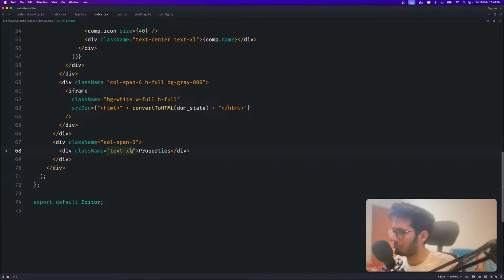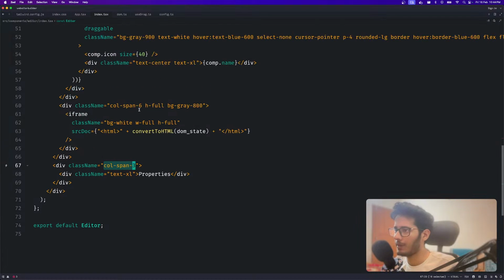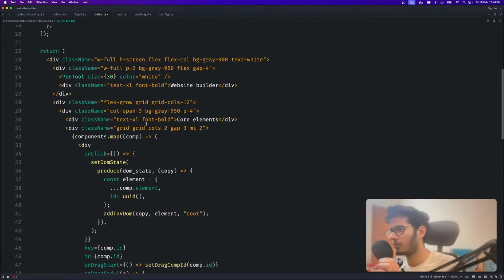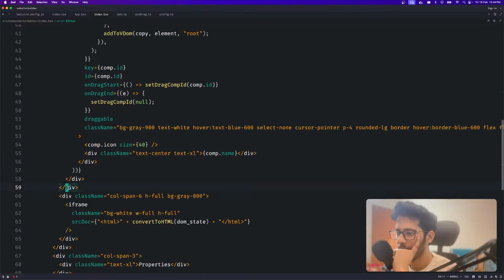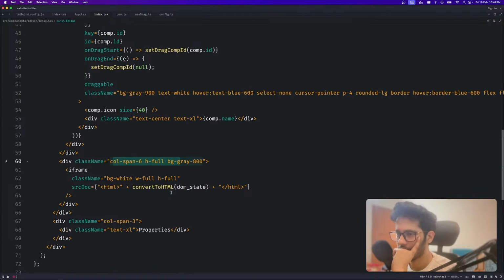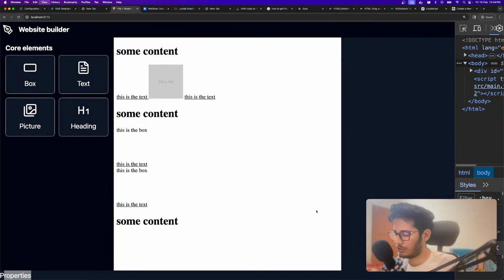Call span 3, call span 6, and then we have call span, I don't know. So we have a grid, right? Where do we have a grid? So we have a grid 12, and then we have a call span 3, which is this one. We have a call span 6. 3 plus 6 is 9. What do we have left? 3, right? Kind of good. That shouldn't give us the issue. Take it 2 will still give me issues.